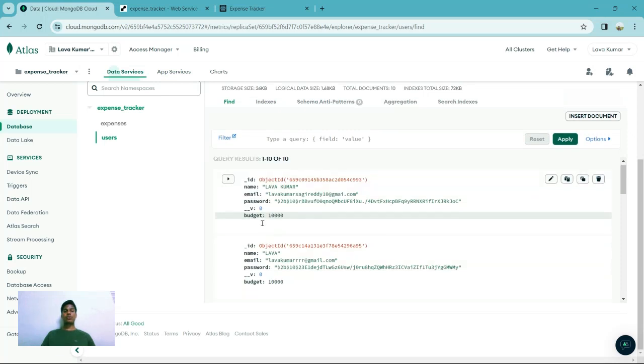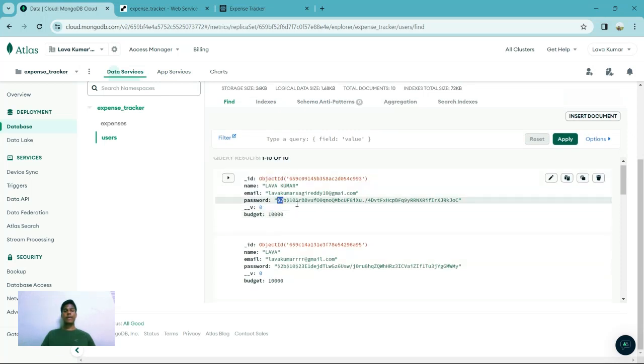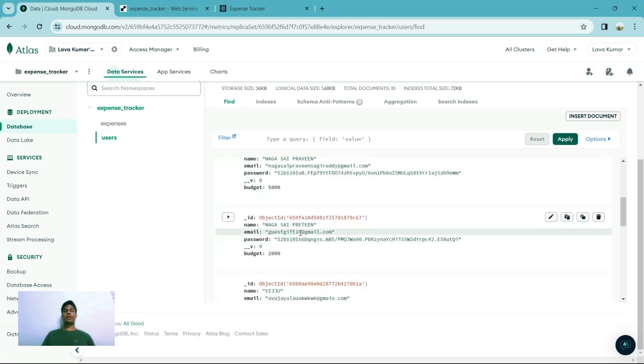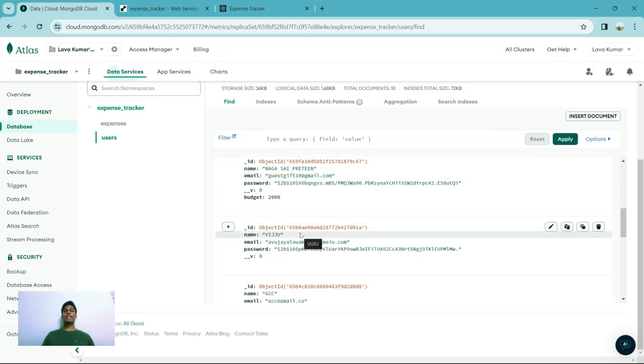Users data is stored using hashing. The password is hashed, which means encoded, so that no one can easily hack the website. We get the username and also the password. So this is the database responsible for fetching the data of the users and also their expenses.